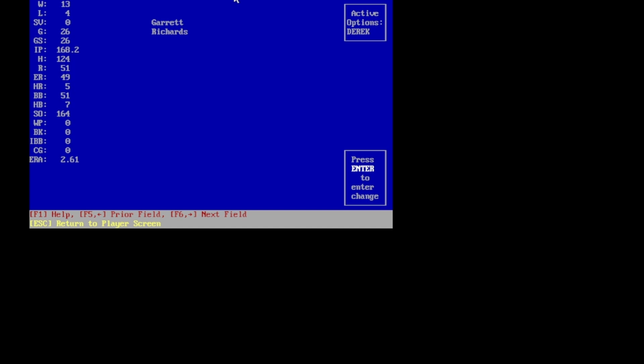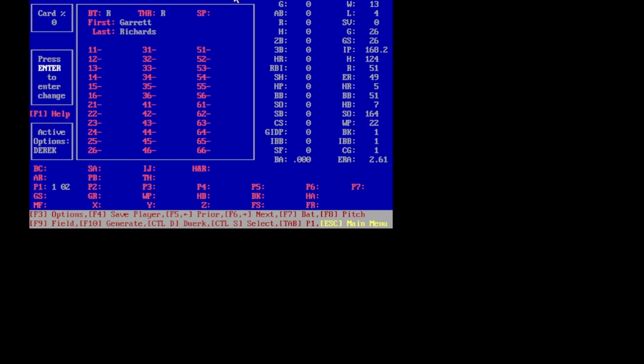Wild pitches. He led the league with 22 wild pitches. And 1 balk. And 1 intentional walk. 1 complete game. 2.61 ERA is correct. Always good to double check. Make sure your innings and your earned runs calculate to the right ERA there. Alright, escape to return to player screen. Nothing else I need to do here, except for generate, so F10.